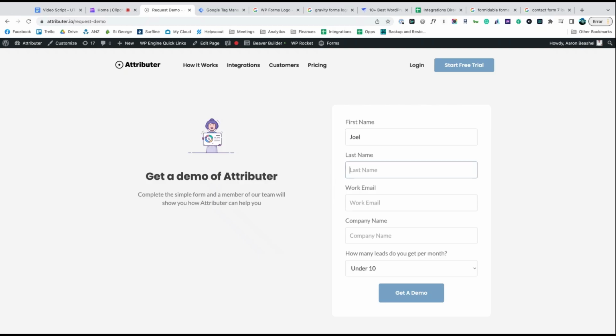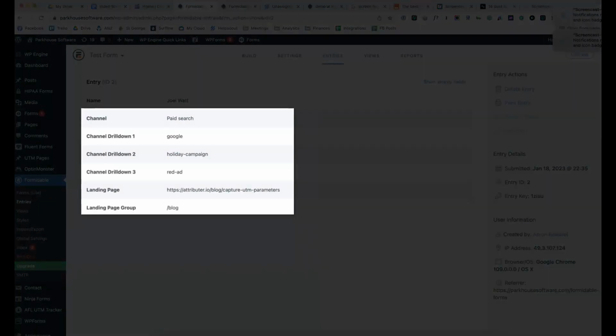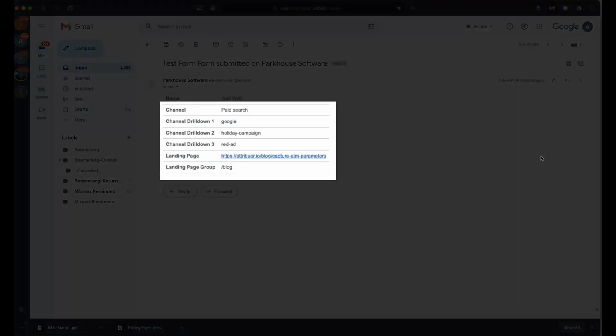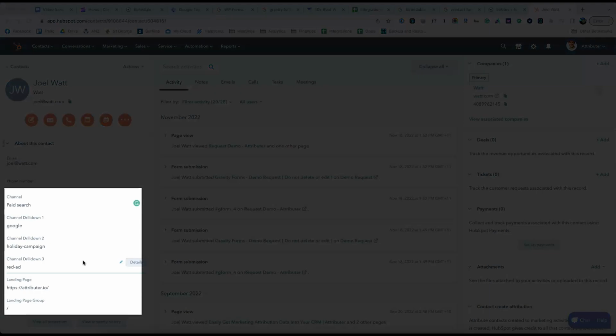Now when someone completes a form on your website, Attributor will write information on where they came from into these hidden fields, and it will be captured by Formidable Forms. You can then include this information in your lead notification emails, store it in a spreadsheet, send it to your CRM, whatever you need.